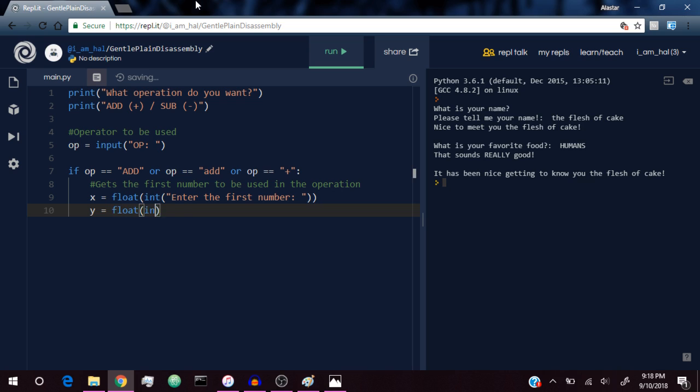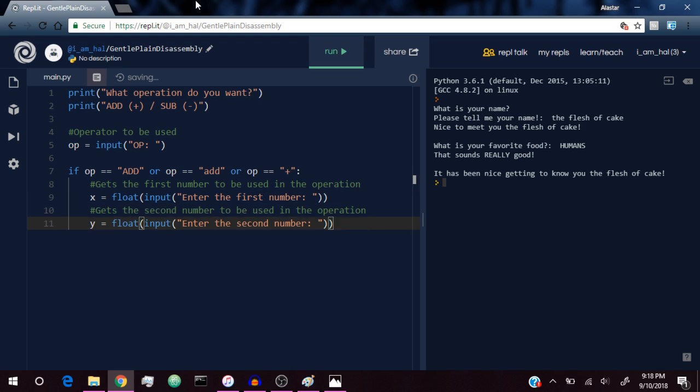Y is equal to float in. Nope, got that wrong. Ooh, I got that wrong too. Input. There we go. I actually want input, not to convert a string. And whatever. Enter the second number. Gets the second number to be used in the operation.